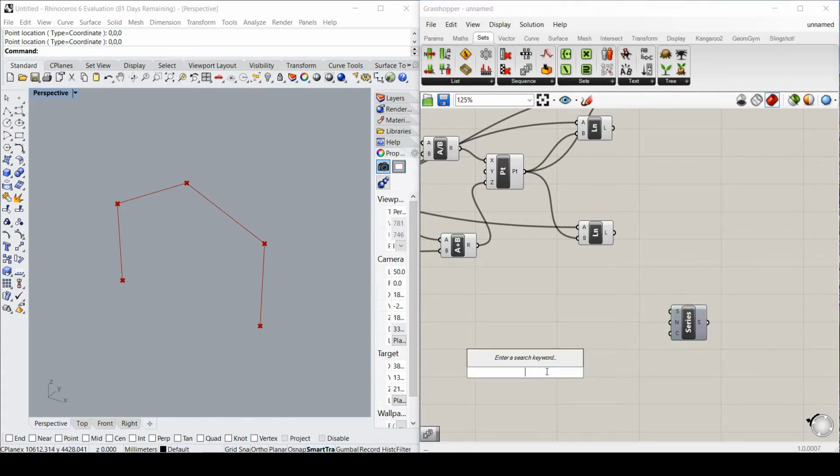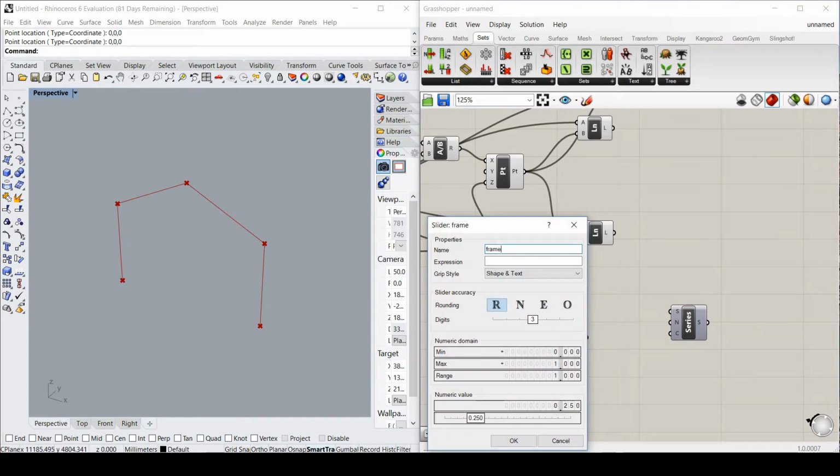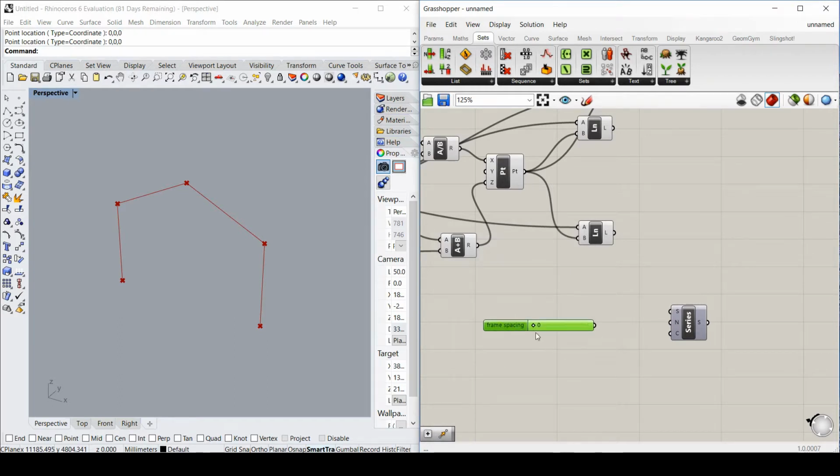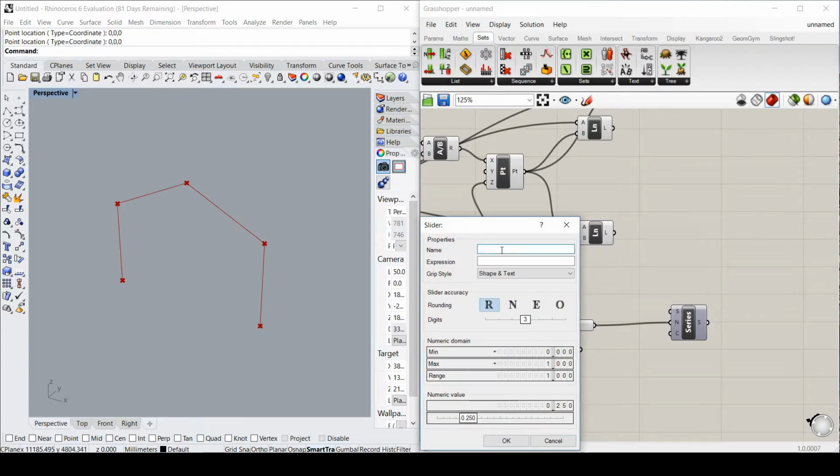So to control that, I'm going to set up some sliders again. So the step is going to be the spacing between the frames. So I'm going to call that frame spacing. It's going to be a real number. It's going to have a max of, say, 9 meters. And I'm going to add that to N. I'm going to add another slider, and this is going to be the number of frames.